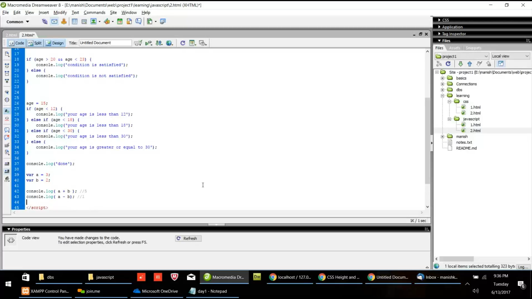Let's try to increase the number. Let us do this 6 and let's do this 2. So a plus b will be 8. A minus b will be 4. Let's do a cross b, that is multiply. Multiply is the star. So this will be 12, right?